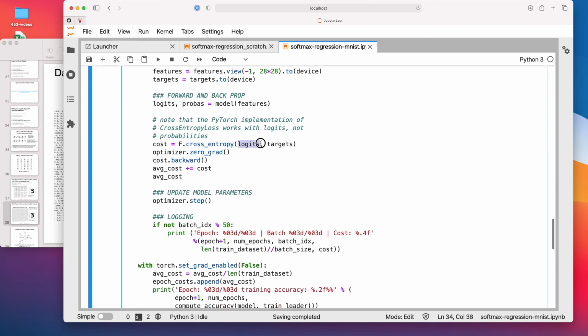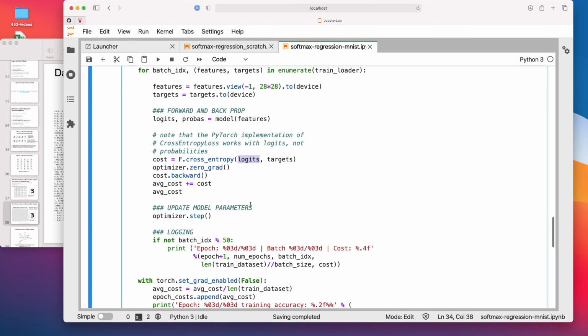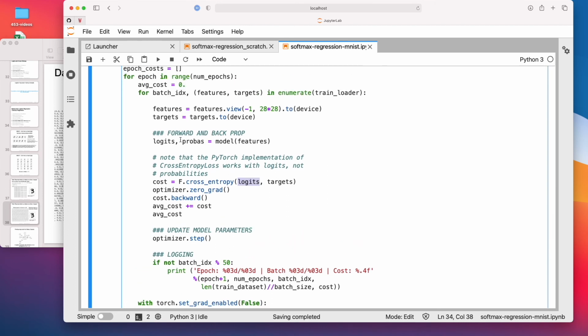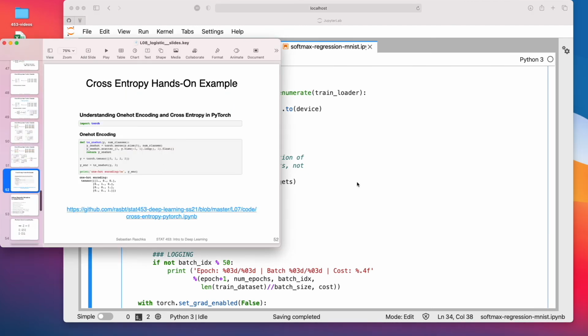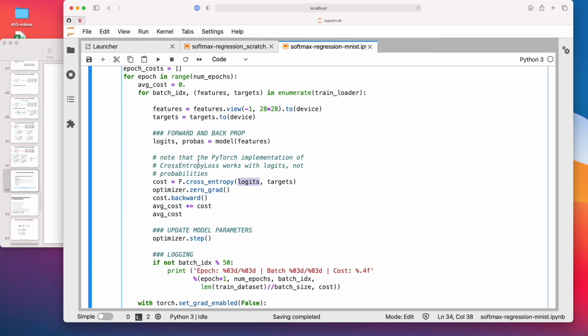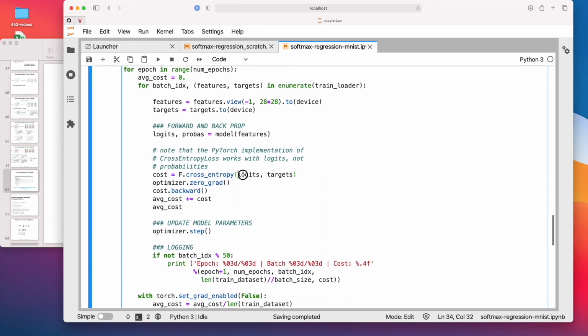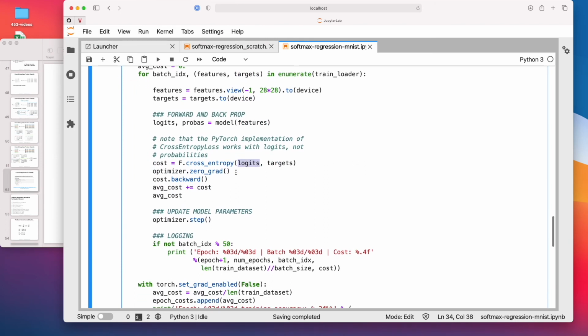And notice that it's important that it uses the logits as input. So it's not using the probabilities, it's using the logits. This was what I explained in a previous video. This is the slightly confusing part, and I explained it in this other previous video. So we have to pay attention that we provide the logits and not the probabilities here.